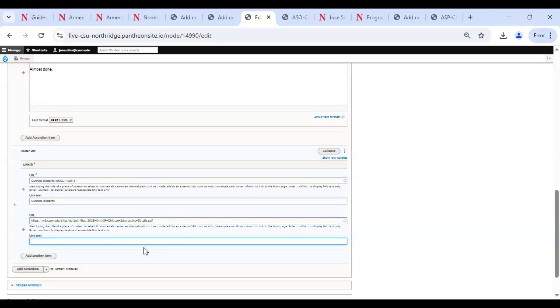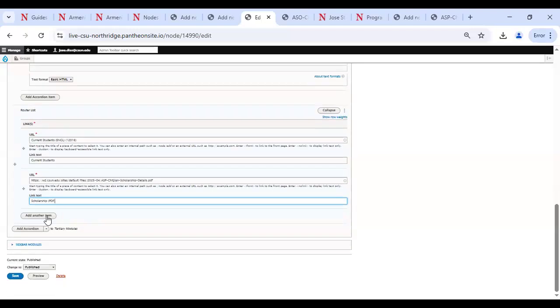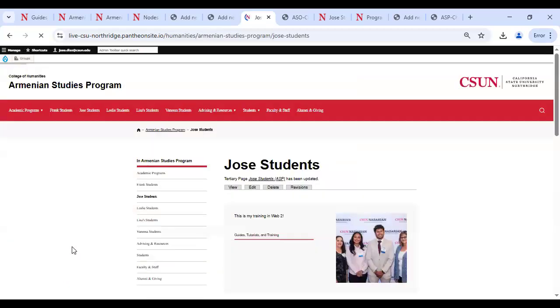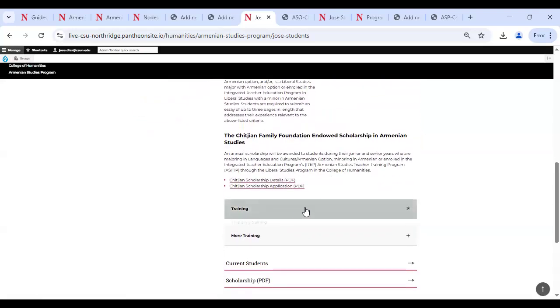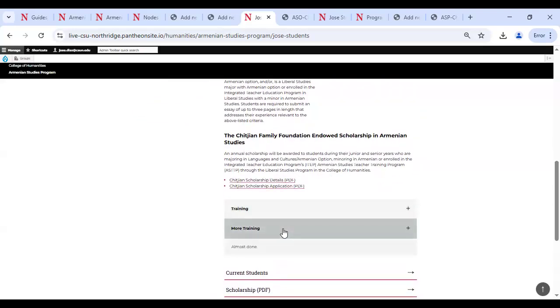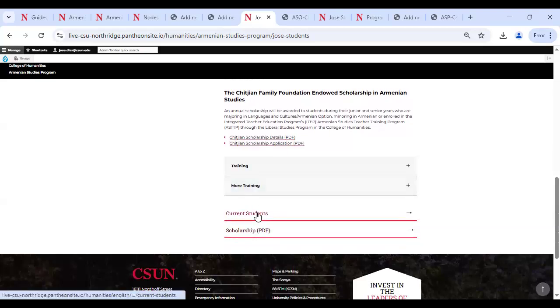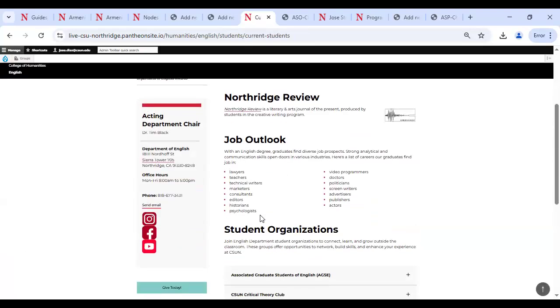Link text. I'm just gonna call this scholarship PDF, just for training purposes. Obviously, you want to name it the whole name, and so forth. You can add as many links as you want. And go ahead and save your work. So here's my accordion. Here's my nice router list. Nice. So here's right here in this example.